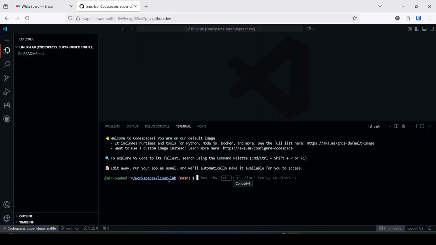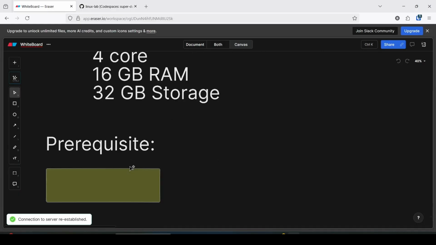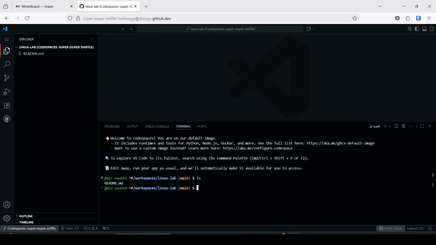Here you can see the directory. There are no files, only the readme.md file is present. This machine you can use to learn Linux, or you can write code in this machine. And it is located in the cloud. You can use this machine by using the internet.